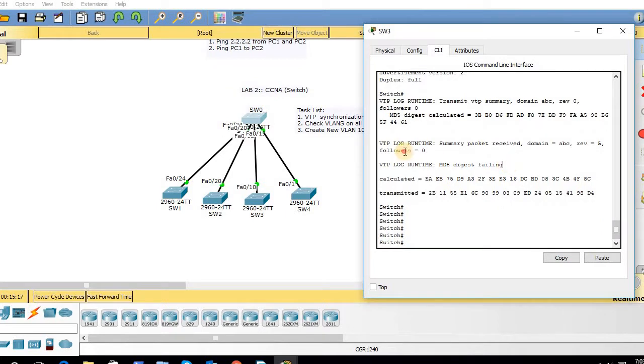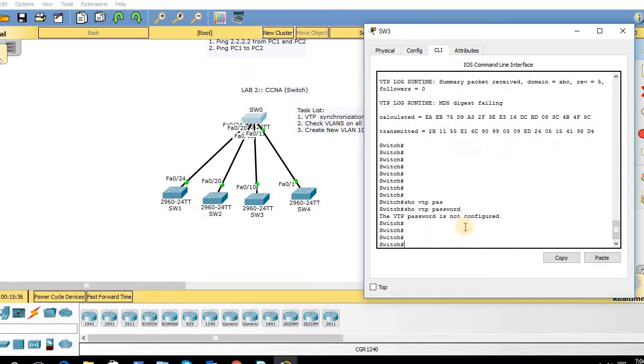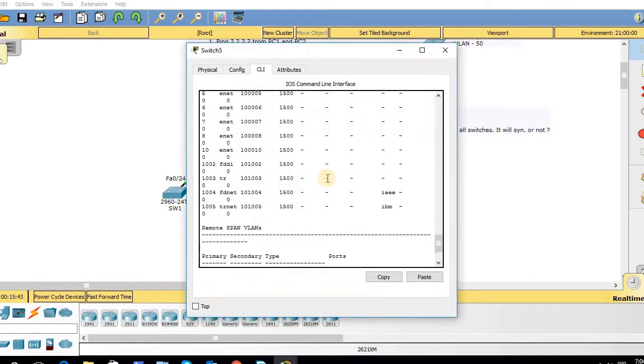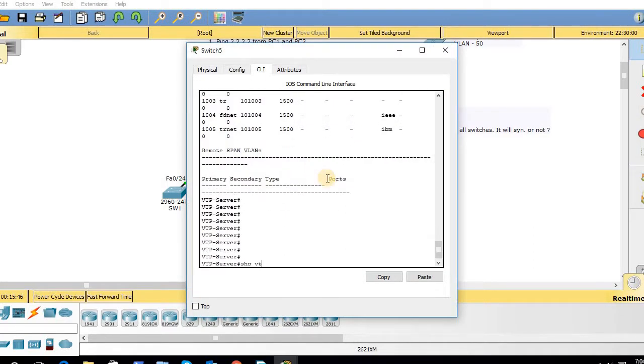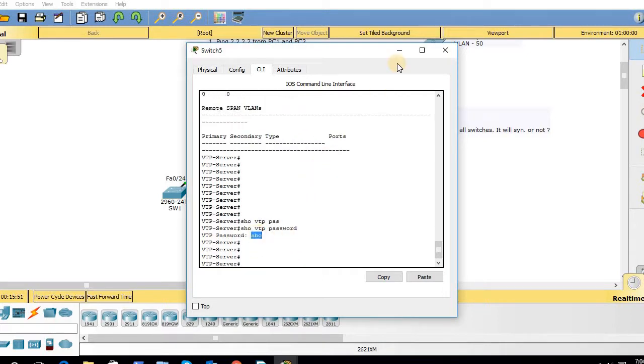What is the issue? Here is the issue: VTP log runtime MD5 digest failing. This is the calculated and this is the transmitted value. So what is the command to check the VTP password? The VTP password is not configured. Okay, if you go on your server, then you can check. So VTP password is set to ABC.